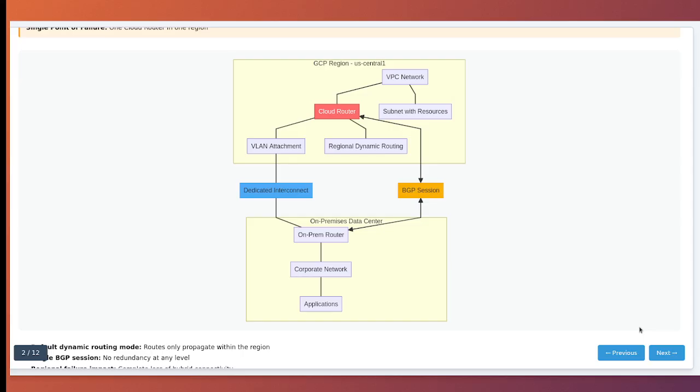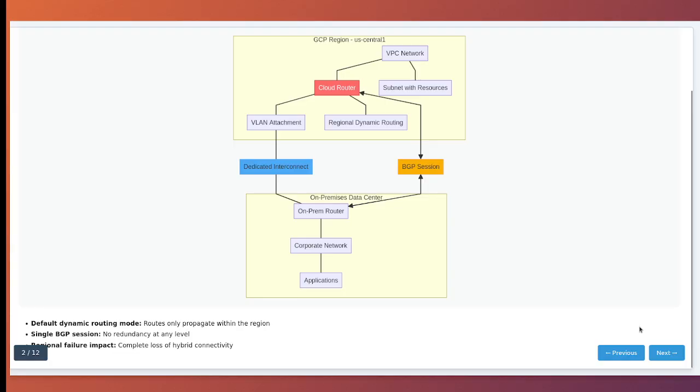As you can see in the diagram, we have a classic hybrid cloud setup using Google Cloud's dedicated interconnect. This provides a physical connection between your on-premises data center and Google's network. Think of it as your private highway to the cloud. At the heart of this connectivity sits a single cloud router. This isn't just any router. It's running BGP, the Border Gateway Protocol, to dynamically exchange routes between your VPC and on-premises network. When someone in your data center needs to reach a cloud resource, or vice versa, the cloud router ensures both networks know how to find each other.